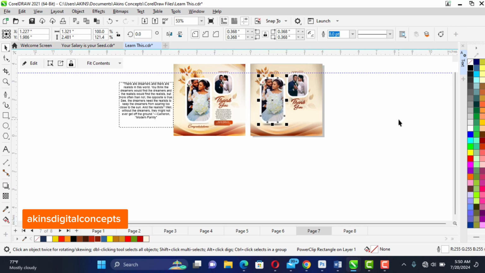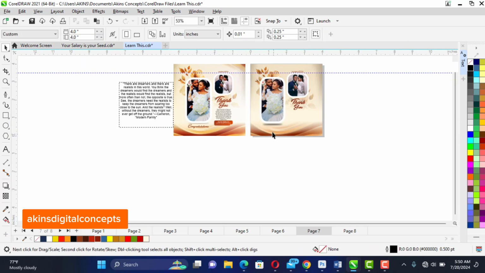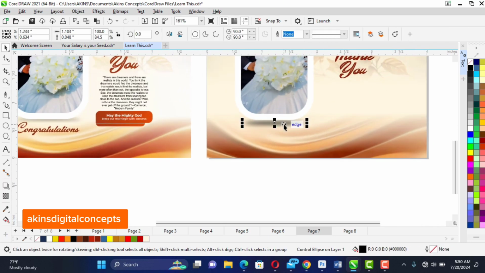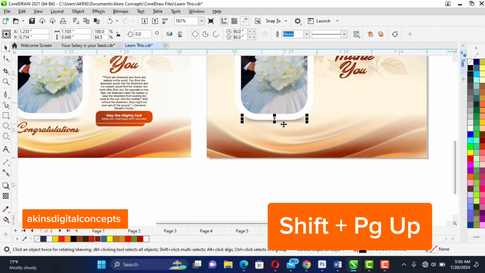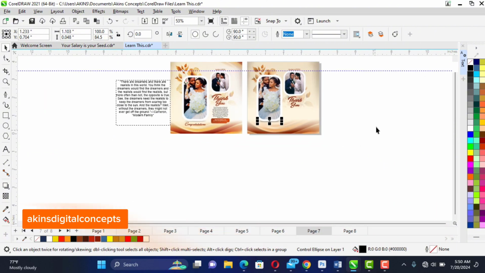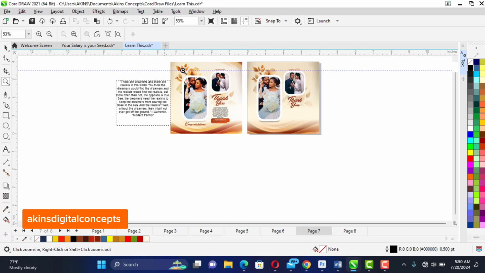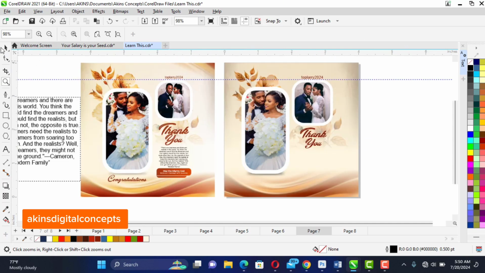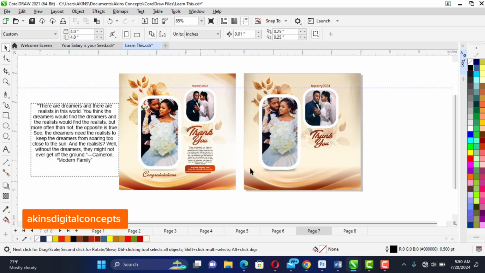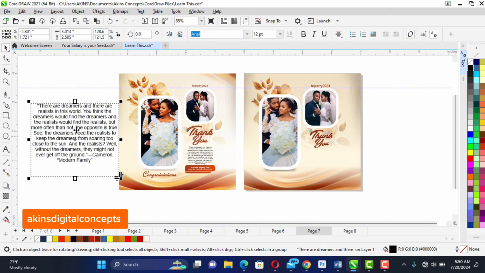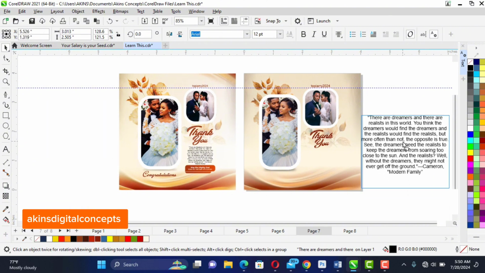Now the next thing I'm going to do is I want to bring the picture above the shadow. That means I press Shift Page Up to bring it up. Then the shadow, I have to take it up. You can see I've gotten what I want to get there. After that, I zoom it in again to see what we're doing.